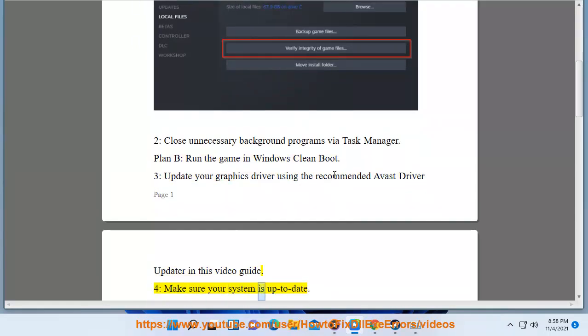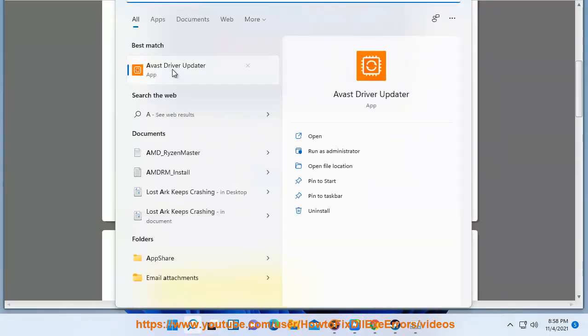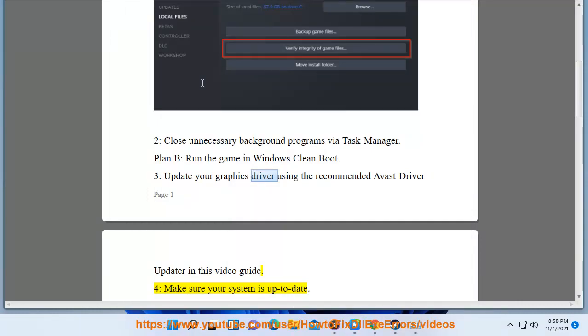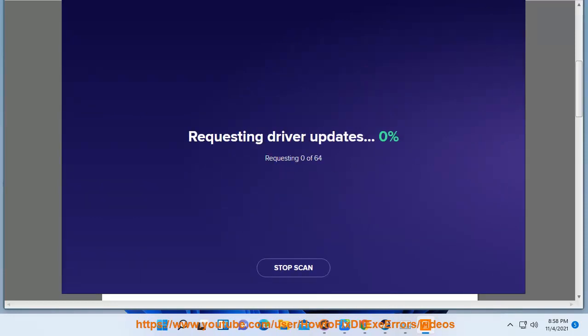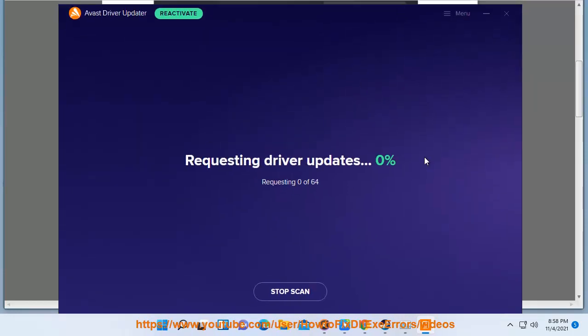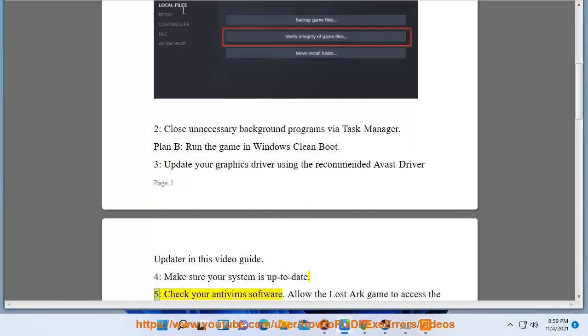4. Make sure your system is up to date. 5. Check your antivirus.